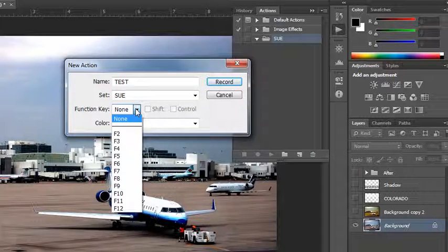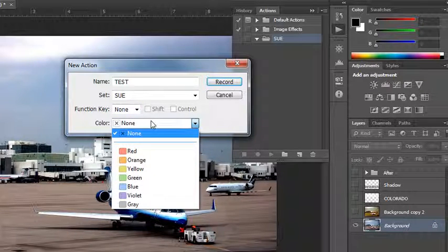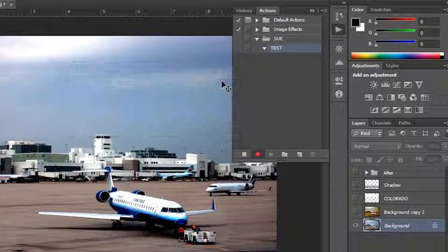The function key, you can assign a function key. So if this is something that you think you'll do often, then you can create a function key for it, and then all you would have to do is play that function key at any time on the selected layer. And then the color, if you wanted to, you can colorize this. So let's say we wanted to make this one green. Then you'll click the record button.